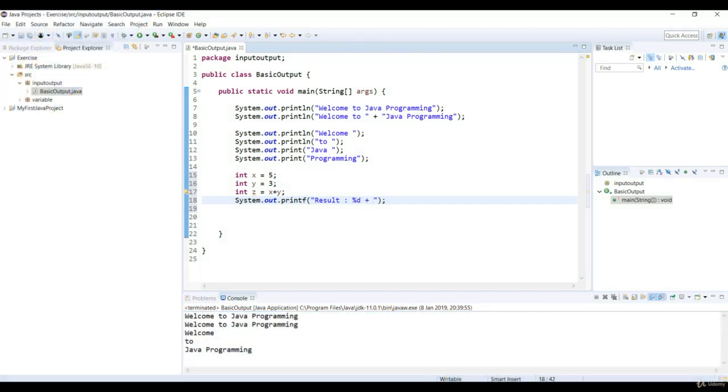So in the printf method, we'll use the % mark with the d character that represents a decimal integer. So let's run the code and show the output.